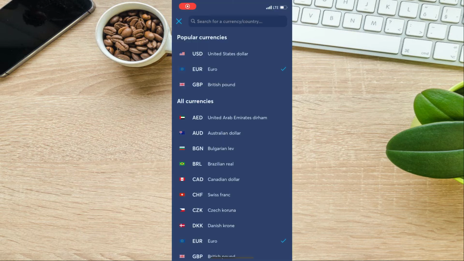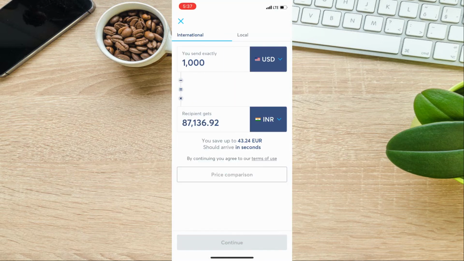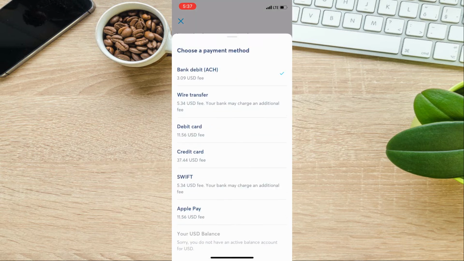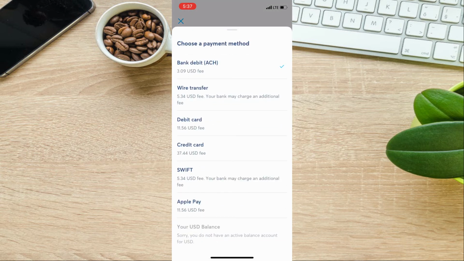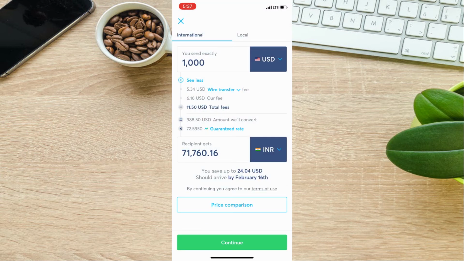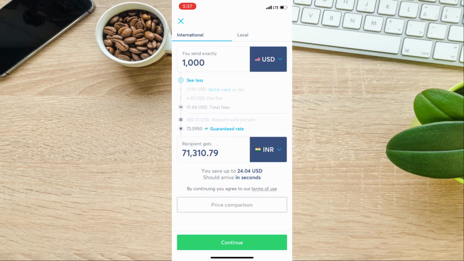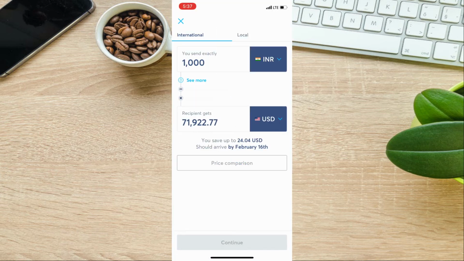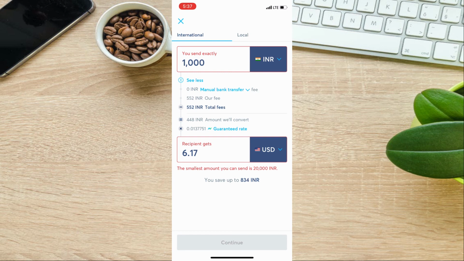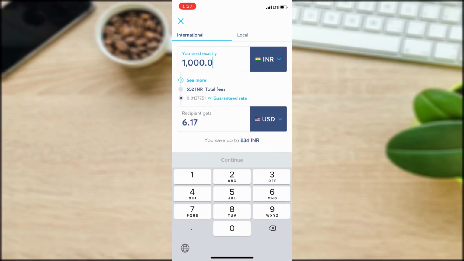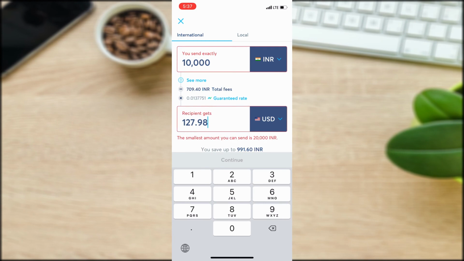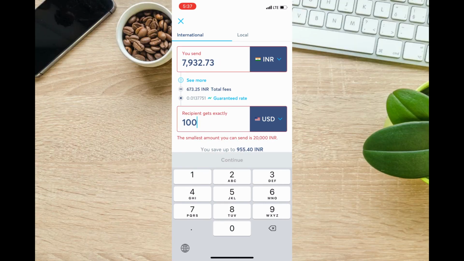The mode of transfer varies based on the currency you are selecting. Some countries have more modes of transfer, which makes it convenient to transfer funds across the globe, like US dollar. You can also select the exact amount you want the recipient to receive and transfer that exact amount. TransferWise is one of the easiest and simplest apps which you can download and use to transfer with your smartphone.